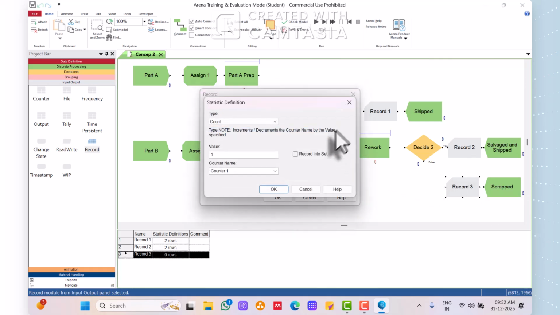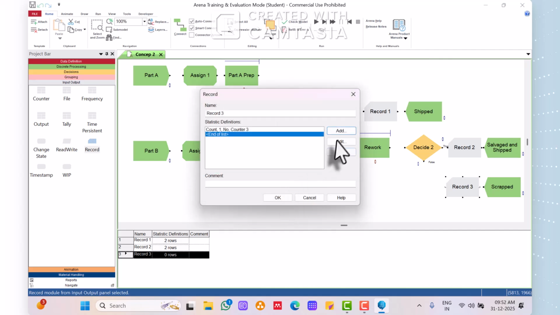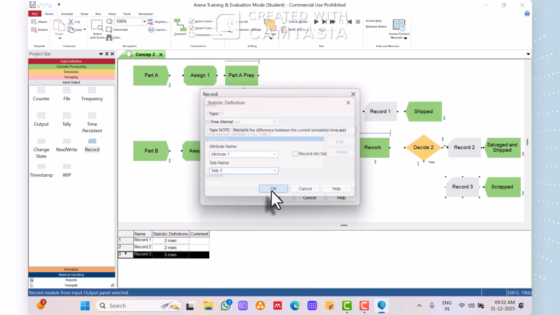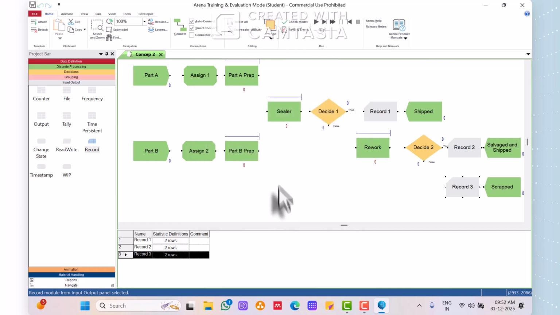Record three, we are going to add count one, counter number three. Okay. Then again add, we are going to put time interval attribute number one, tally number three. Okay. Now let us make all the connections.